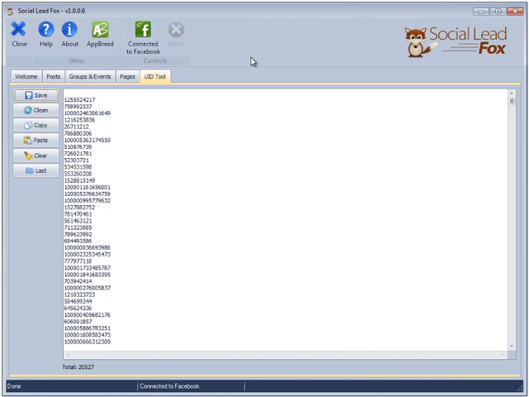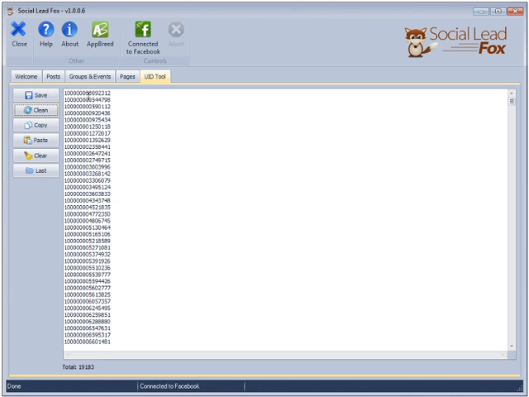If we go to the UID tool, you can see here's all the user IDs. This is just a little tool to keep all your user IDs in one spot, because you may want to use the other tools and keep adding to your user ID tool. So there's 20,000 here right now. We can go ahead and clean that list. What this does is make sure there's no duplicates. It removes spaces and garbage and things like that that could be in your list.